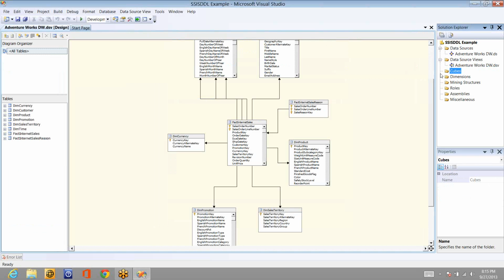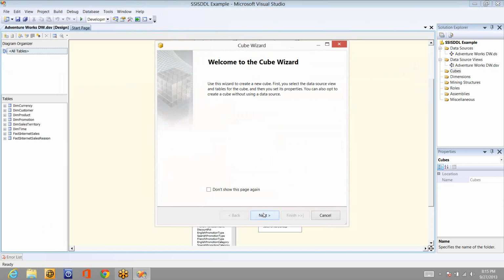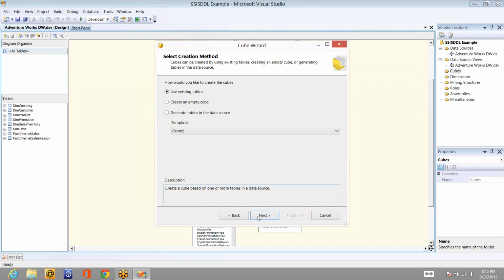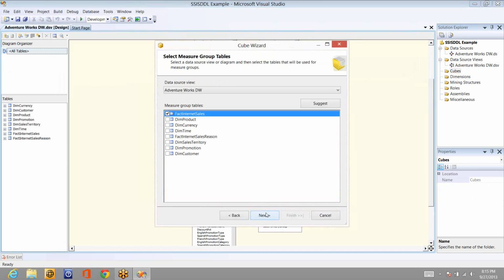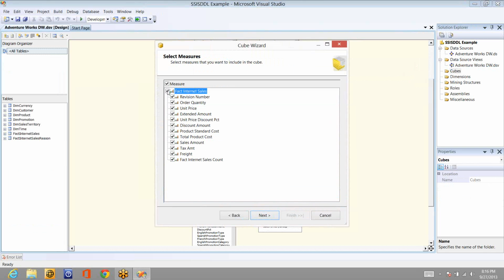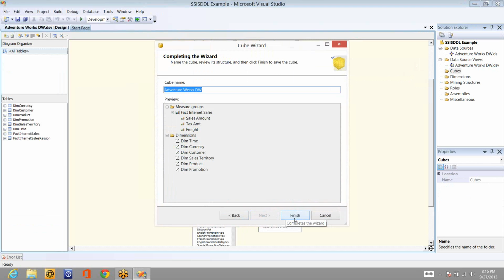and let me create a cube. Use the existing tables, fine. This is my measure group, fine, and these are the measures I want. Let's say sales amount, tax amount, and freight. And let's go with all the dimensions except Fact Internet Sales, and what is the invalid dimension here? Only this one. Okay, so I created a cube and everything is created automatically.